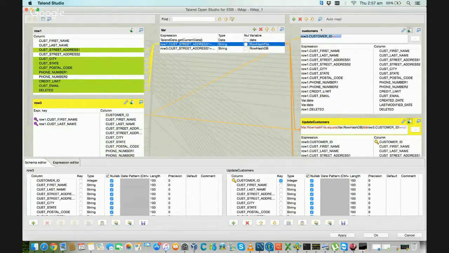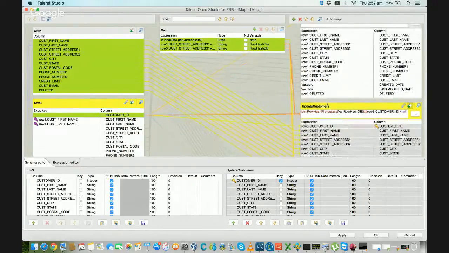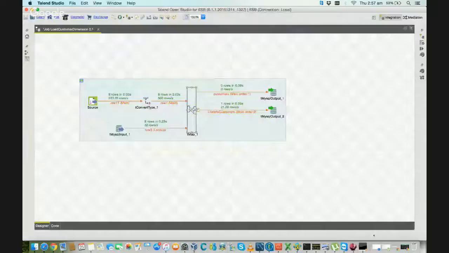So we just have two output rows here, right? Two output rows. So we are taking those forward. That's the basic logic which we have implemented to make our dimension a slowly changing type 1.